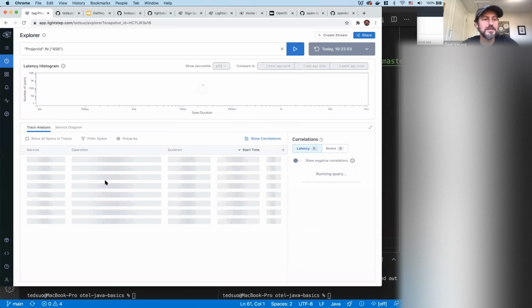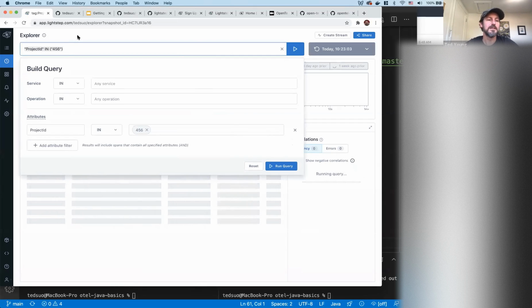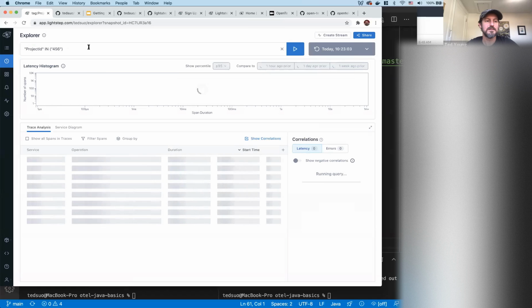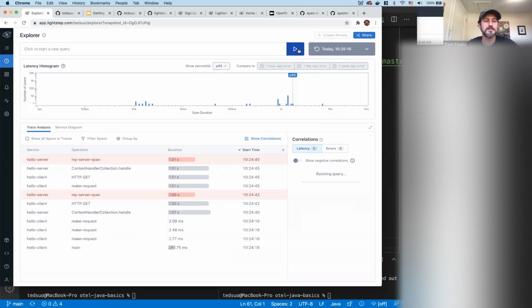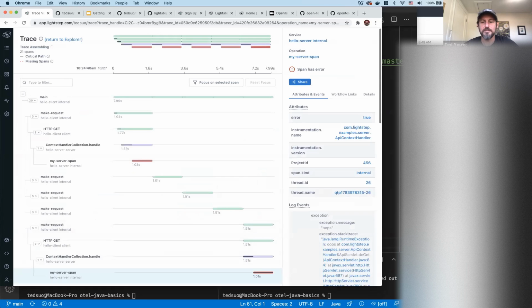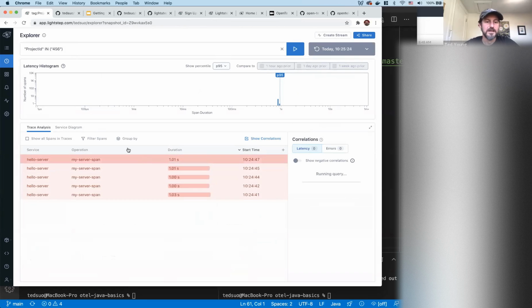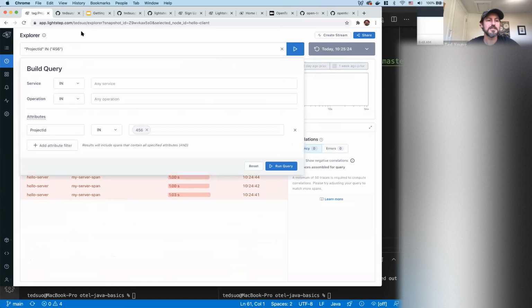So now I can pop in here and I'm looking for anything that has project ID 456. We should be seeing some of those show up. If I just do a clean query, like that. So, okay, here's all the spans that are associated with project ID 456.